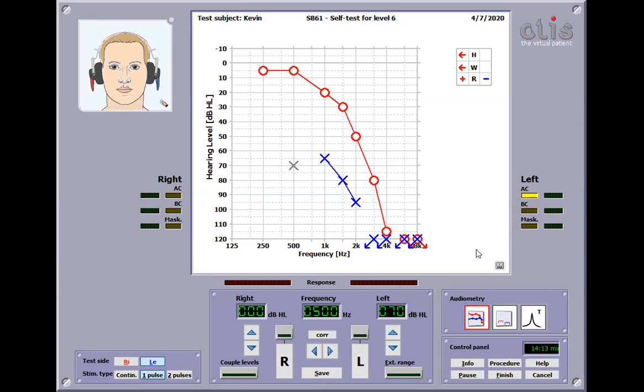By the way, on an audiogram, you do not join the not heard threshold, because that's not actually a threshold, so you don't join them. Just saying.